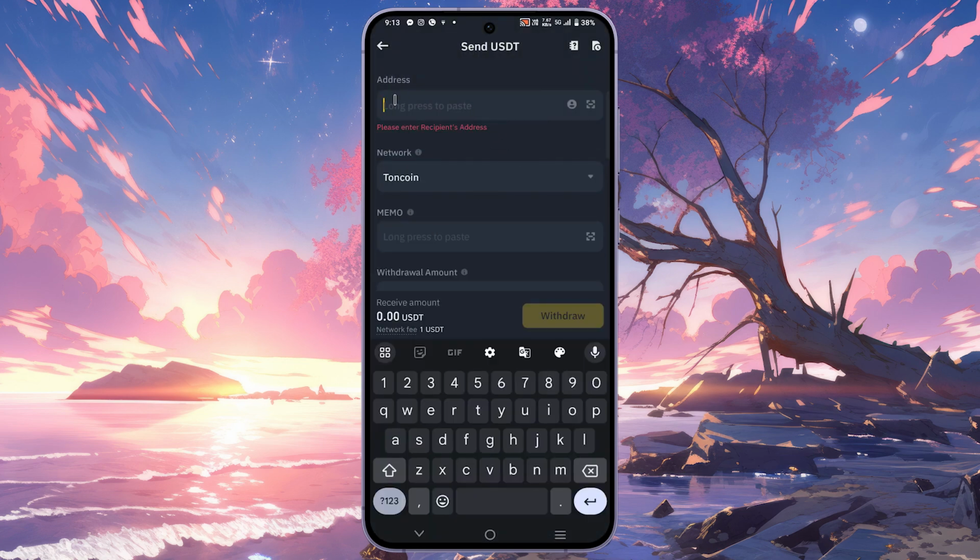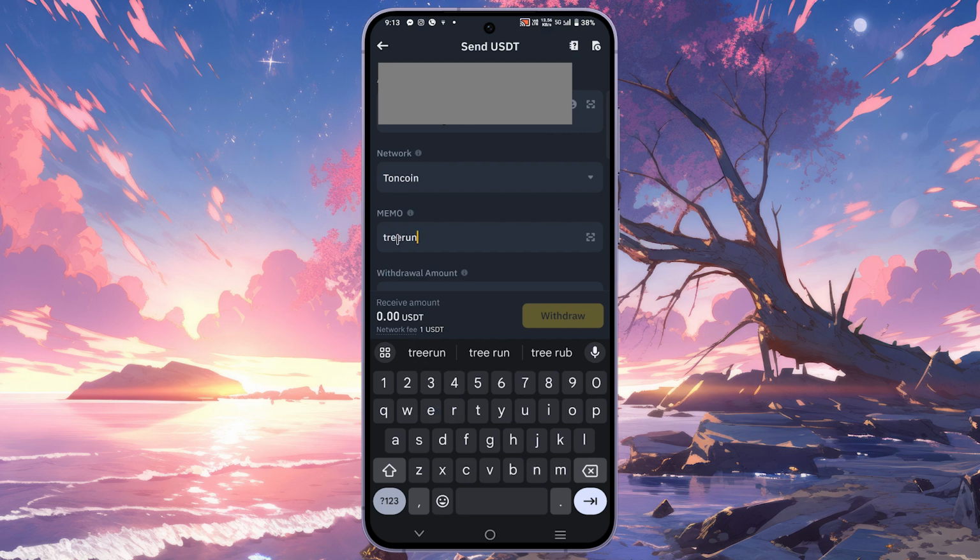Now from here you just tap this box and paste the code which we have copied from Tonkeeper wallet, and in the memo you don't have to type anything. It's not required for Tonkeeper wallet, but for the sake of the video you just type something like, for example, 3 or maybe. All right, don't put space between them.